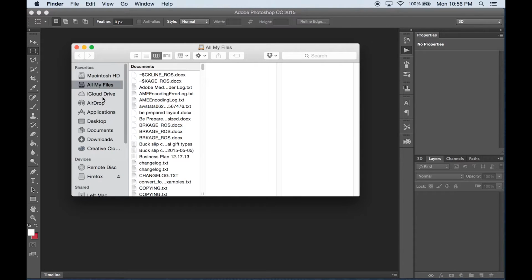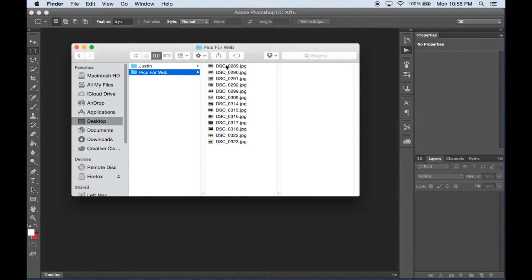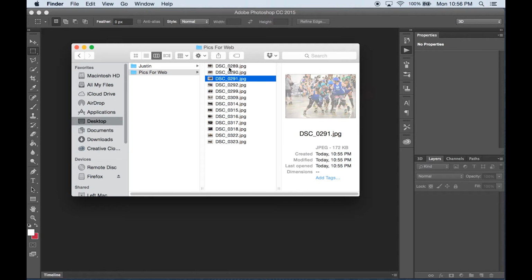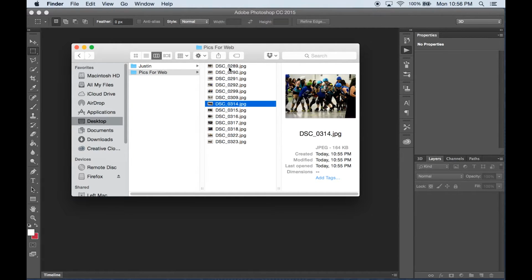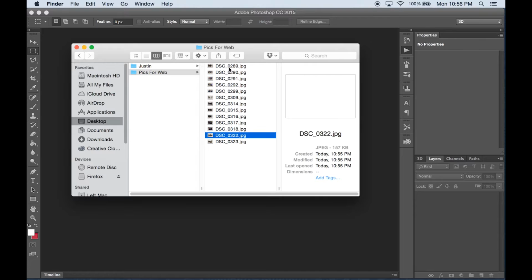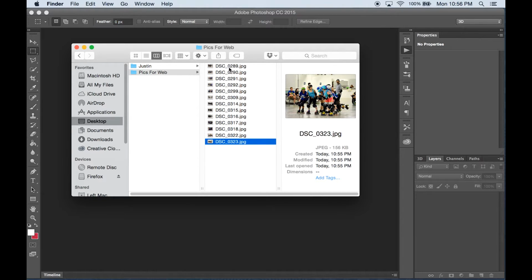If I look in this folder, desktop, there we go. We got my Pics for Web, bingo. There they are. Look at the file sizes on those. Nice and small, easy to upload to whatever gallery I want. A lot smaller than 60 megabytes apiece.